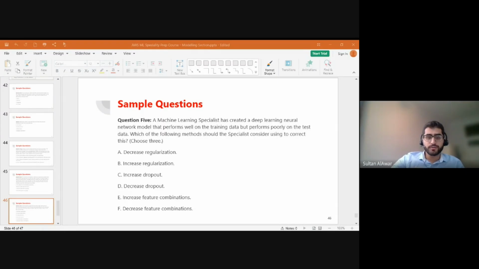If we go into the options, we need to choose 3. Decrease regularization will not help reduce overfitting. Increase regularization would help reduce overfitting, so option B is correct. Increase dropout also would help. Decrease dropout wouldn't help reduce overfitting, because we need to increase dropout in order to make the model learn the patterns of the training data properly and have a good performance on test data.